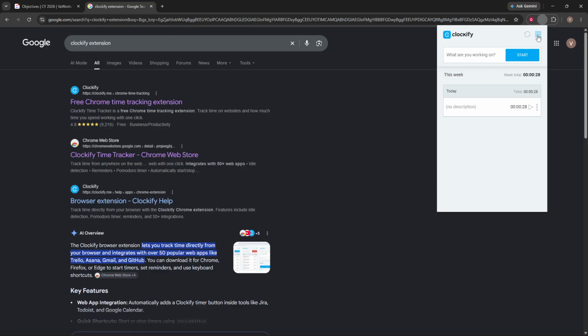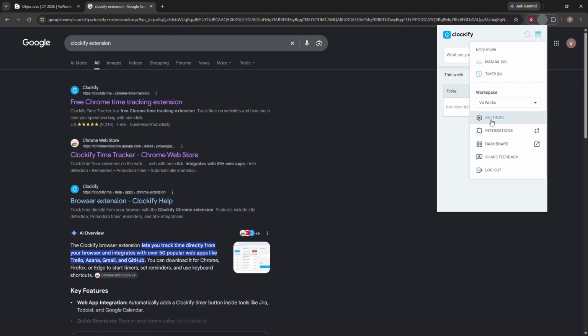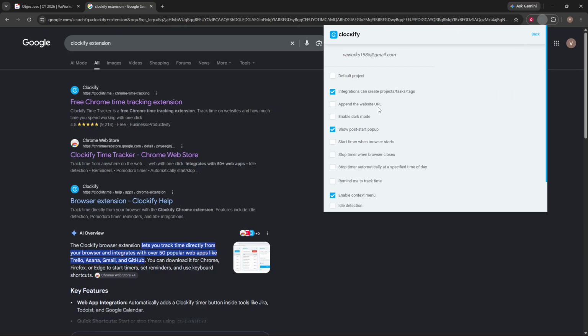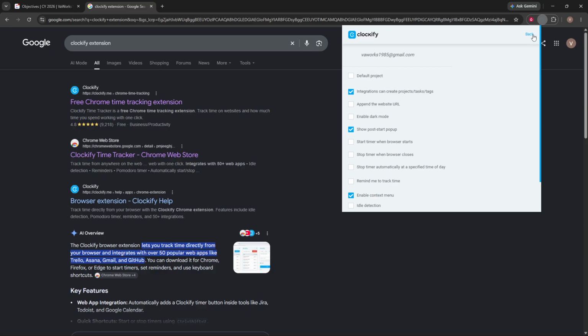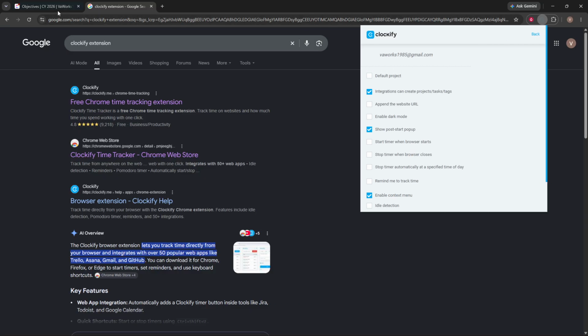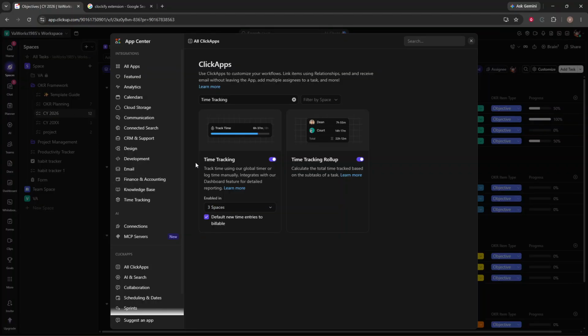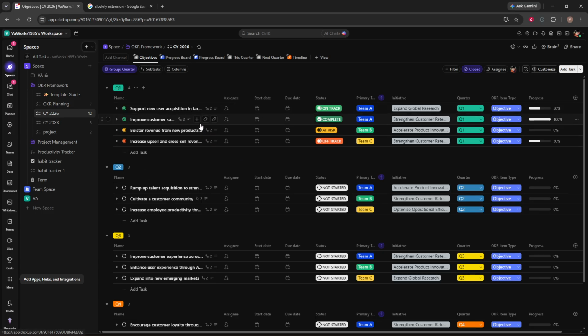Now open the Clockify extension settings, go to Integrations and make sure ClickUp is enabled. This step connects the two tools so Clockify can recognize your tasks directly inside ClickUp. Then return to ClickUp. You can either create a new task or open an existing one. Inside the task, you should now see the Clockify Start Timer button. Click it to begin tracking time.